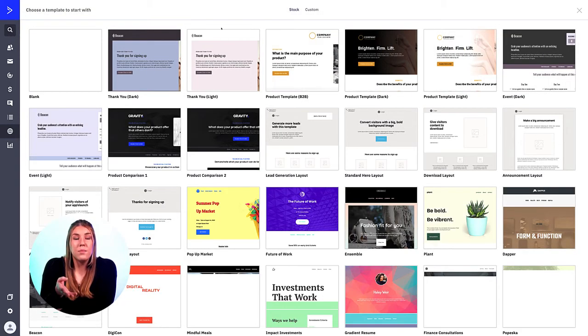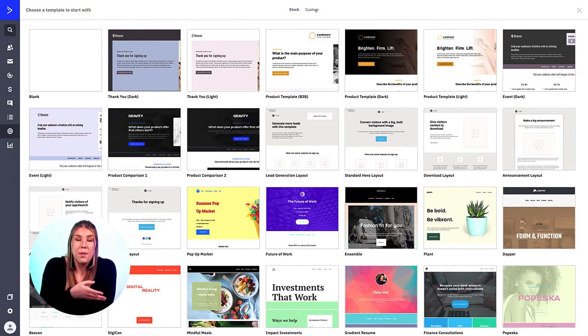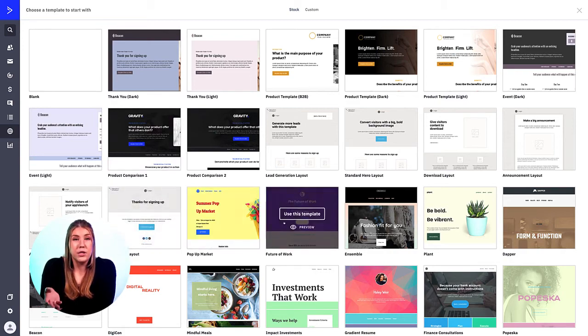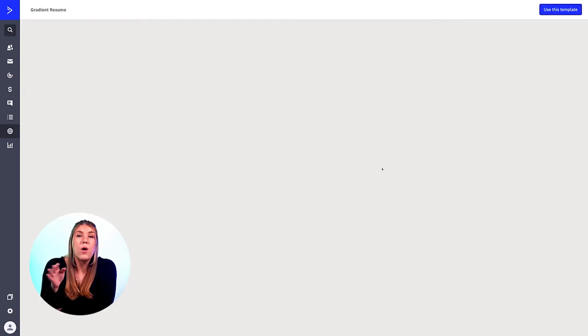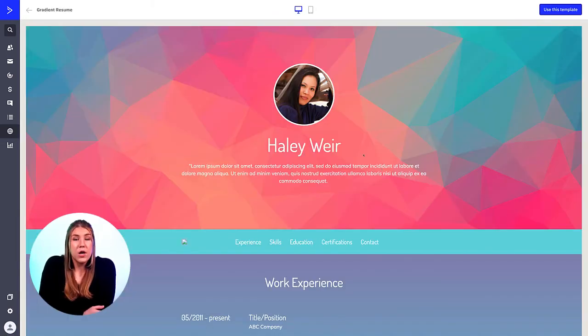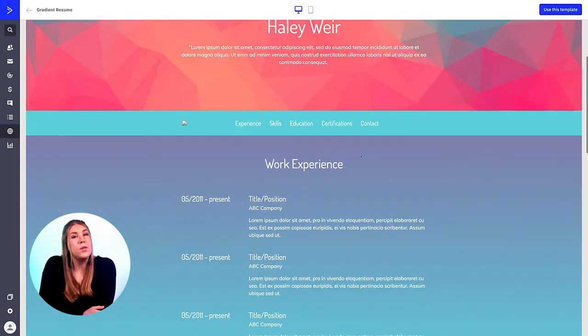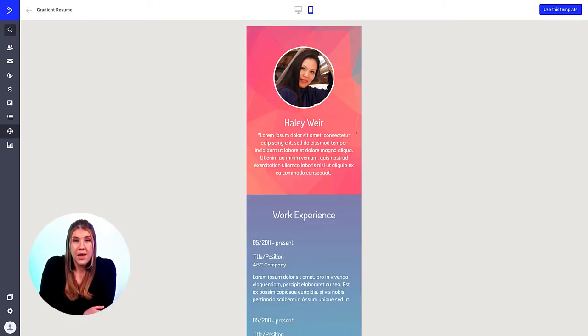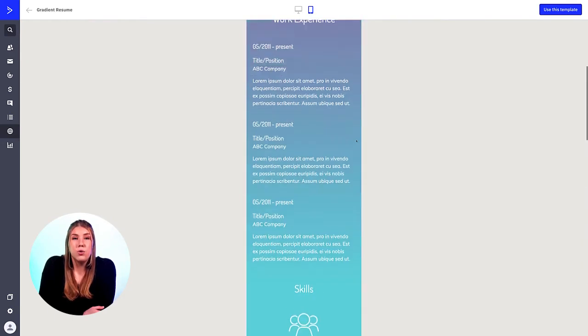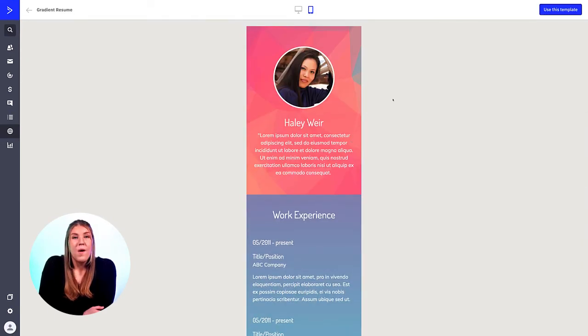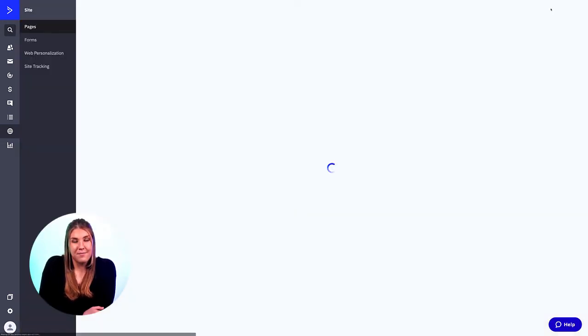This will then prompt you with a decision to choose a template to start with or build a custom page. You can preview any template before choosing to use it. To do so, you can click the preview option that appears when you hover over the template. From here, you can see how the template looks on both desktop and mobile. If you find a template you want to use, you can hover over it and click Use This Template. Or you can always click the blank option instead to start fresh.